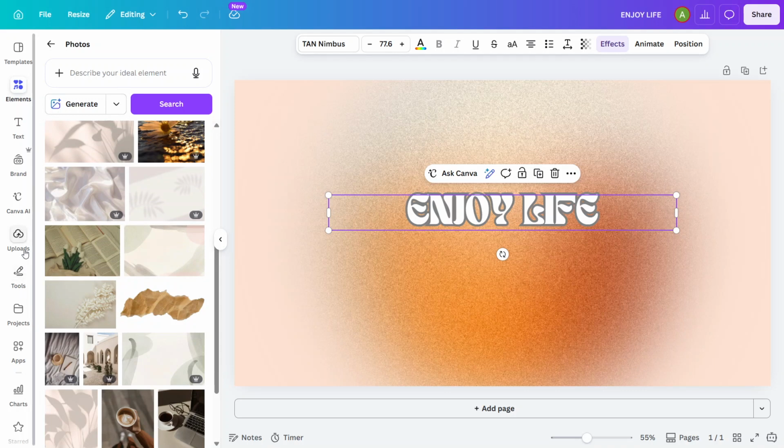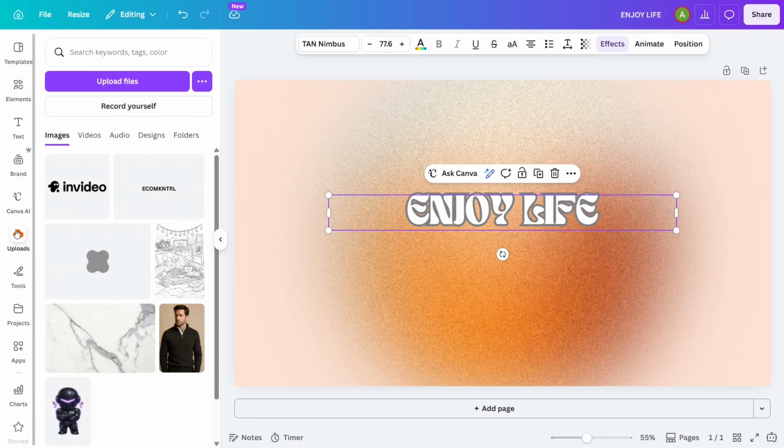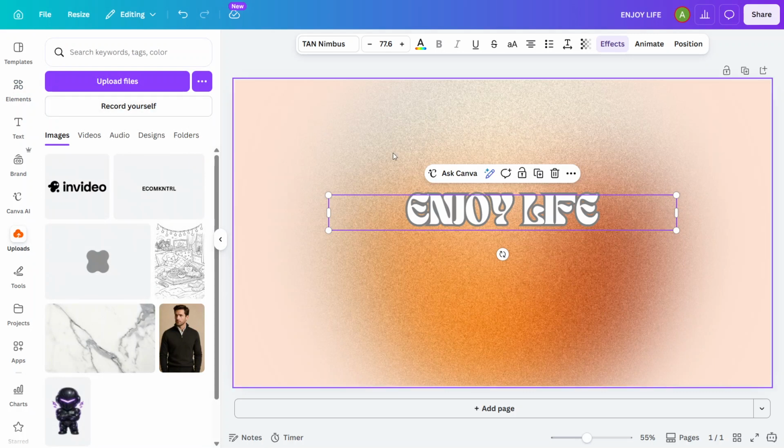If you already have a specific image saved on your computer, go to the Uploads tab instead. Click Upload Files, choose your image, and once it's uploaded, drag it onto your design. Resize and position it behind your quote text so everything is easy to read.